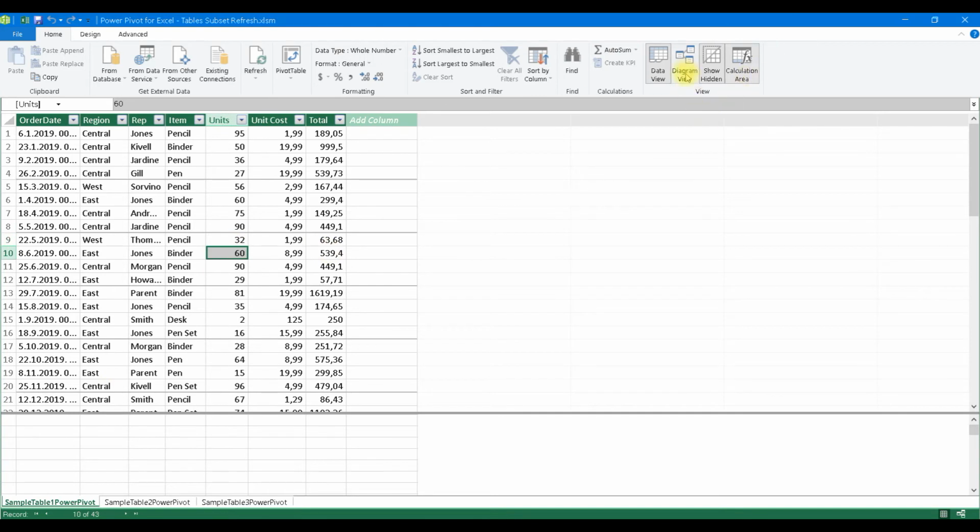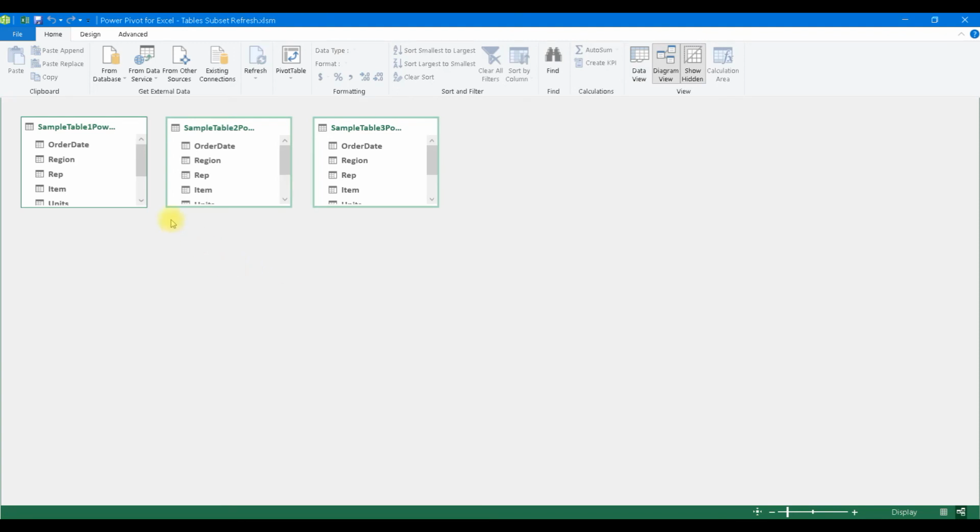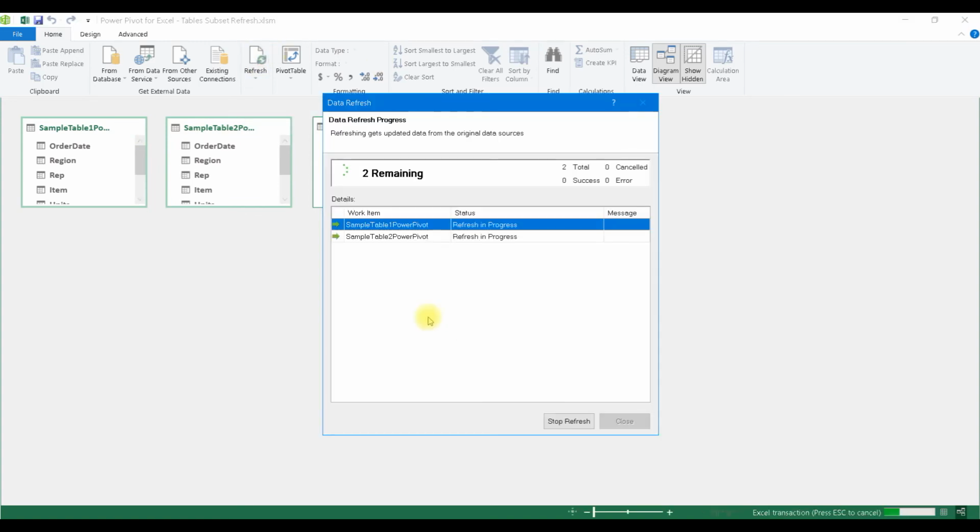In Power Pivot we can also go to diagram view. Here, similar to Power BI Desktop, we can select two tables, and only these two tables could be refreshed.